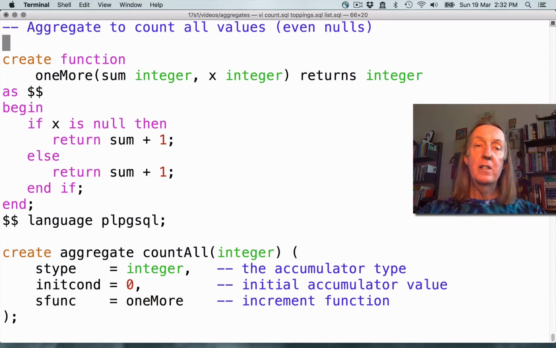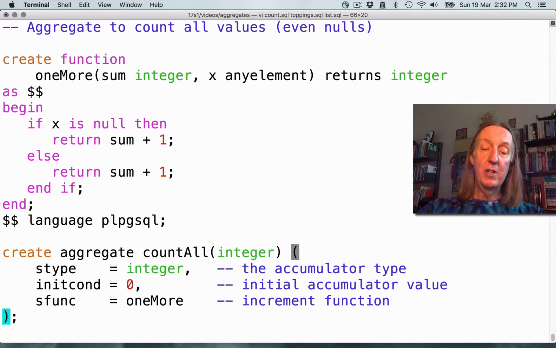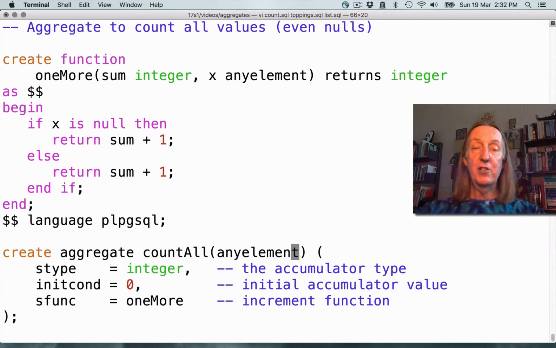I said that you could actually make this more generic. So at the moment, this will only count all values in a column of integers, but in fact, Postgres allows you to define, if you like, a polymorphic function, and you can have any kind of element in the column, and it will still count appropriately, and it won't ignore nulls like the current version, like the built-in version of count does. So that's pretty much for count all. That's a fairly simple aggregate. They don't come much simpler than that.